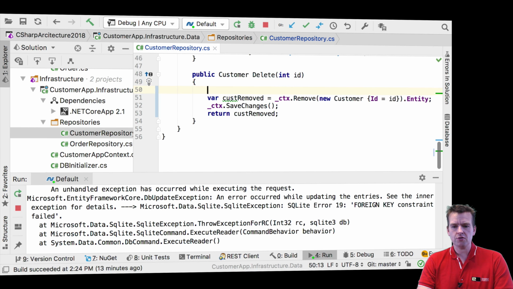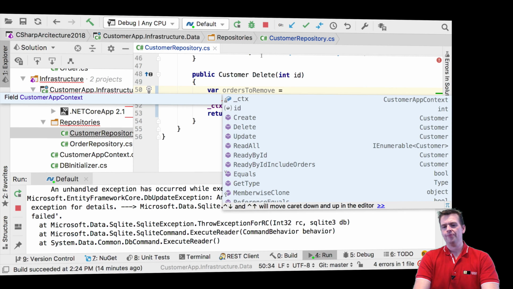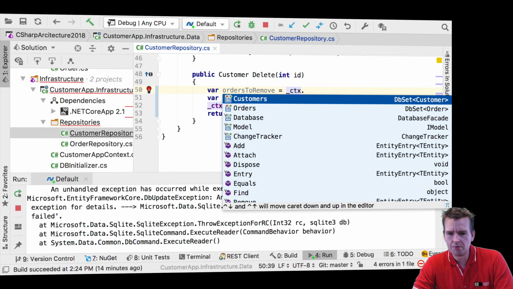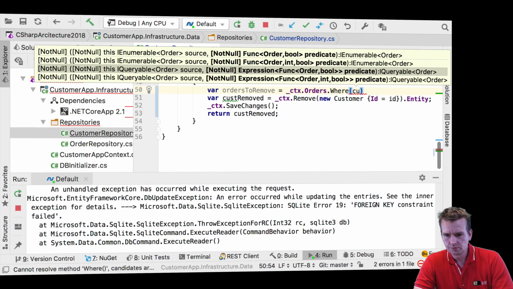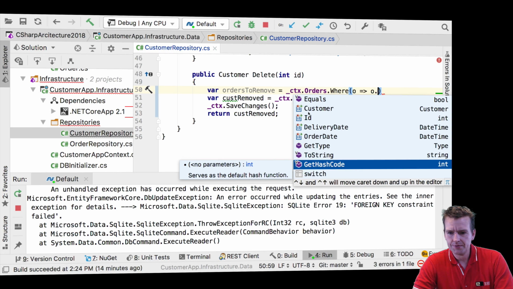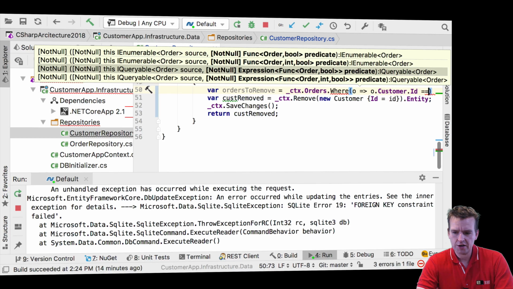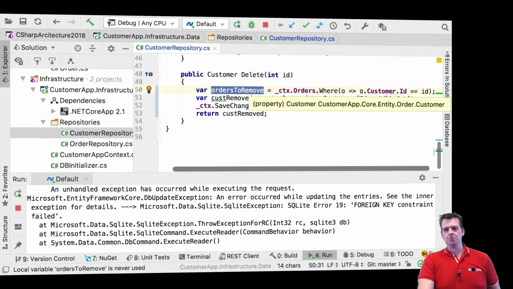So let's just start out right here. So first what we need to do is find the orders to remove. So we'll say orders to remove right here. I'll just start by getting all the orders that don't belong here anymore. What I'll do is pretty much just say with the context, let's go and grab all the orders in the database where, let's just say O for orders, O.customer.id equals the actual ID that we're passing in. So now we have all the orders available that this customer owns.